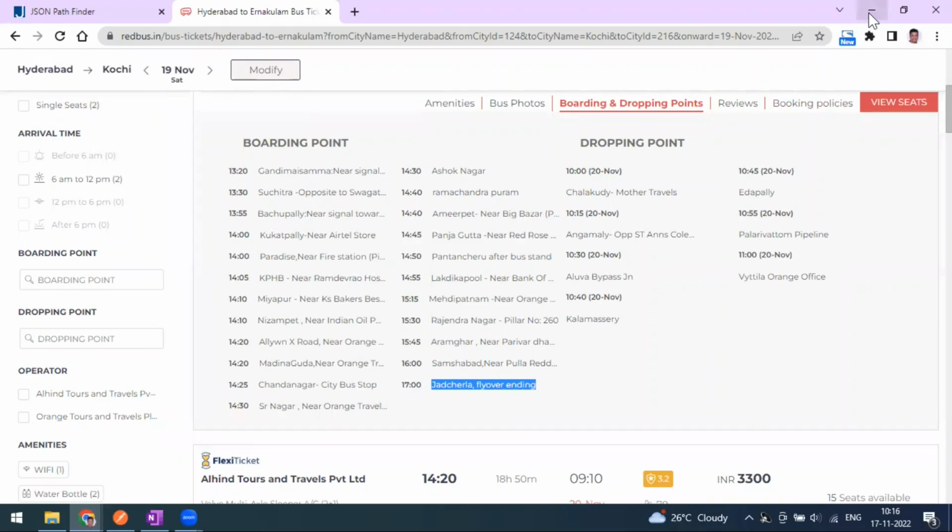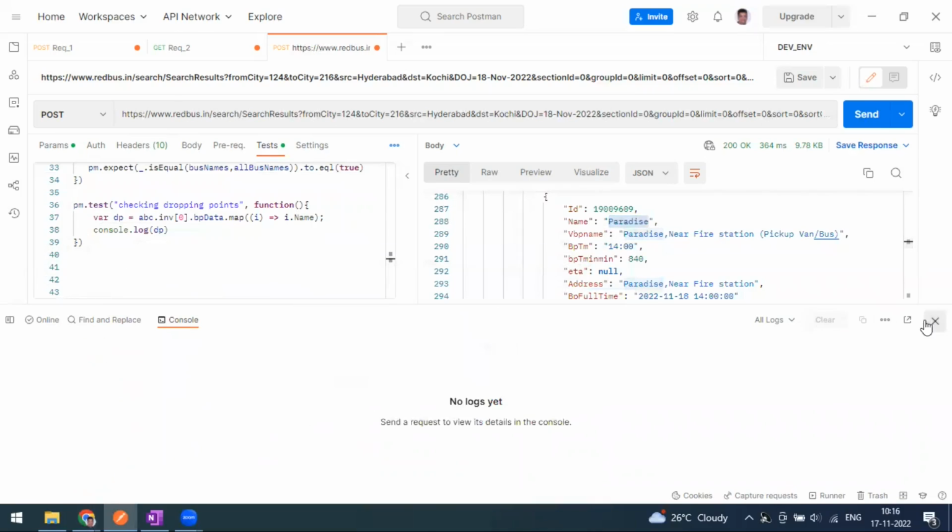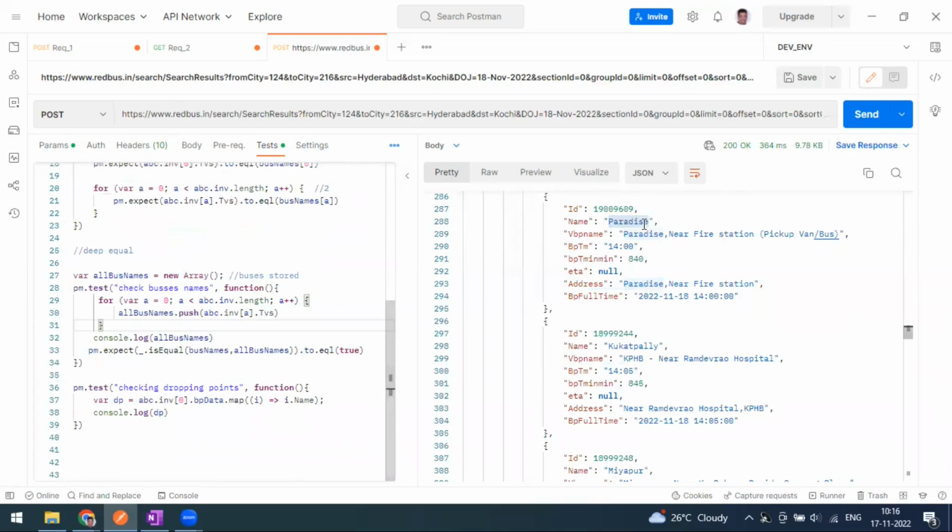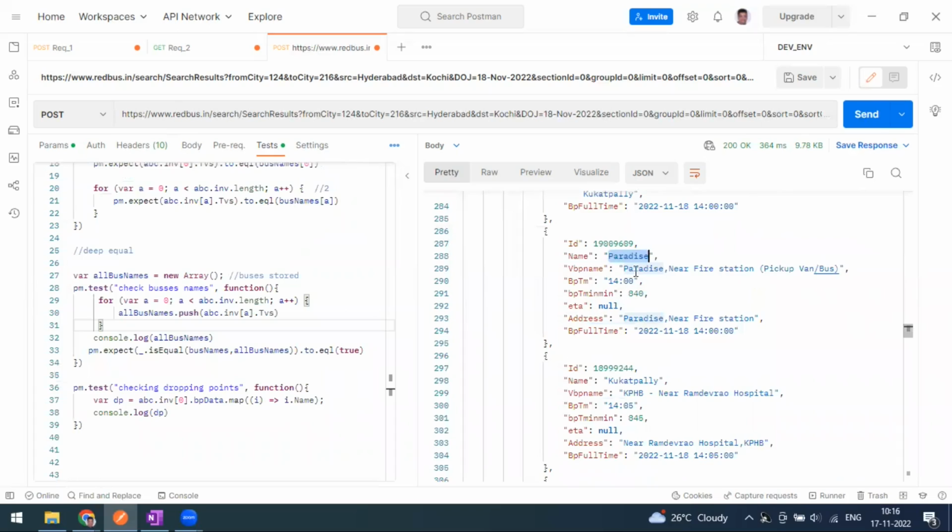Now I want to validate my expected, or I'm planning to onboard. I'm checking for the dropping point at Paradise. Sorry, boarding point as Paradise. Now I want to check that Paradise is coming as a part of my pickup point, I mean boarding point.